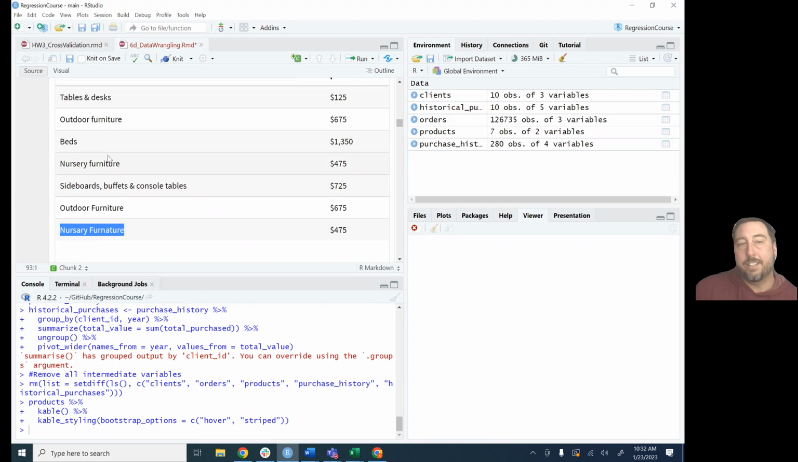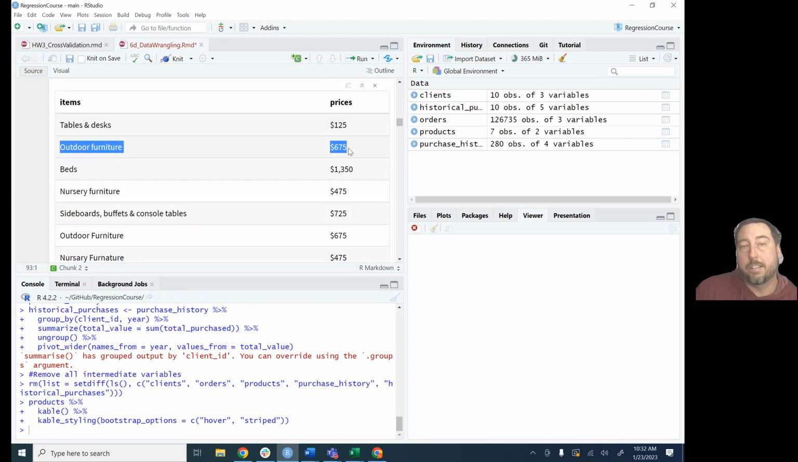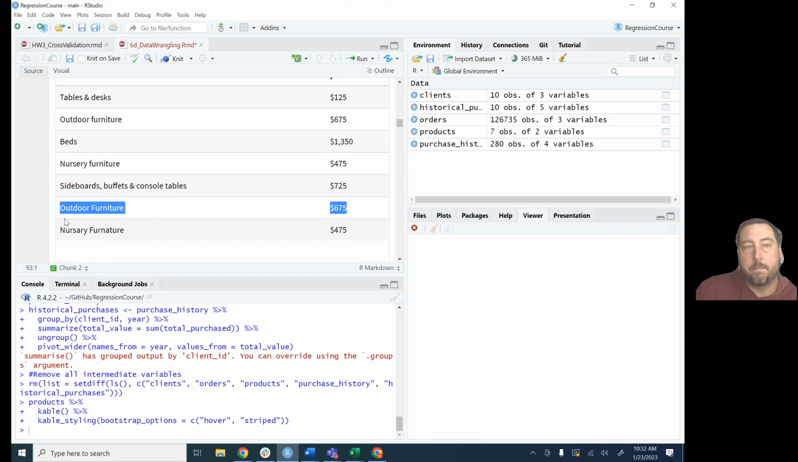One nice thing, though, is if I look at both of these categories, so outdoor furniture originally was spelled correctly and capitalized, only the first word was capitalized. Outdoor furniture costs $675 per unit. And down here in this second occurrence, it also costs that. So there's consistency in that price column. And the same for nursery furniture, actually. Both instances here are at $475. So that's convenient for us.